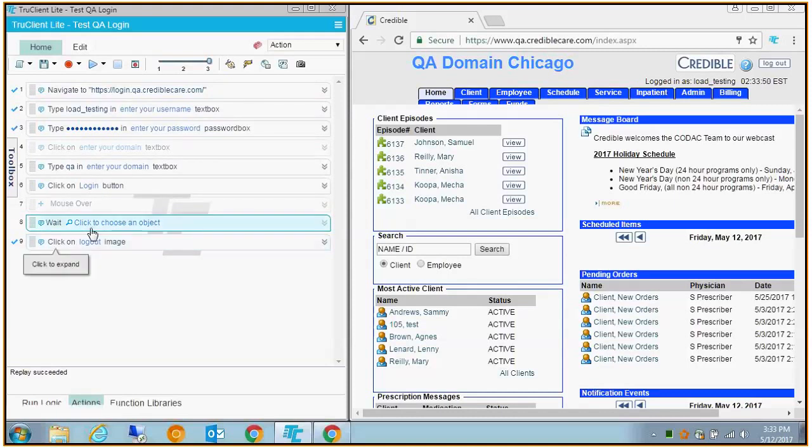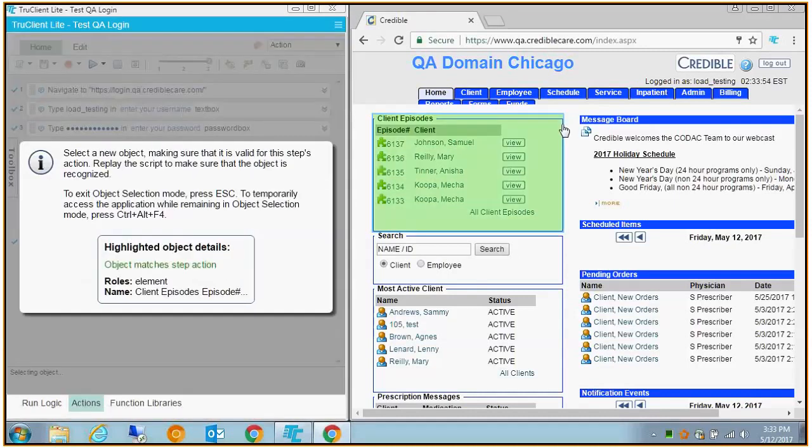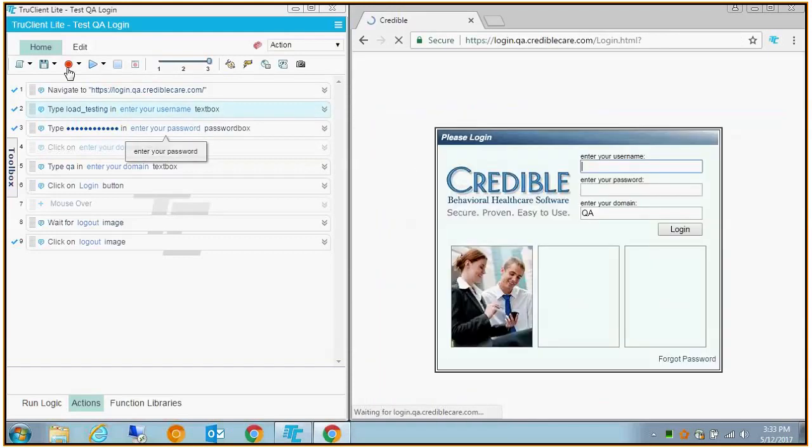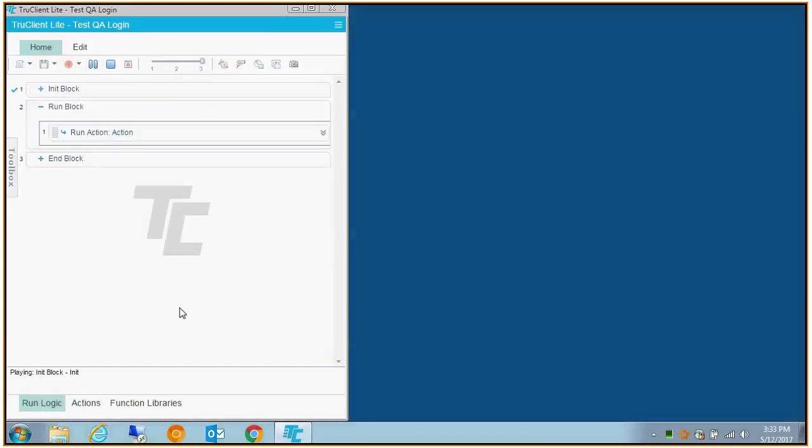Now that I've added that to the playback sequence, I'm going to click this link to choose the object and navigate over to the logout button. Now that we've done that, let's log out of the application and play the test case back from the beginning.